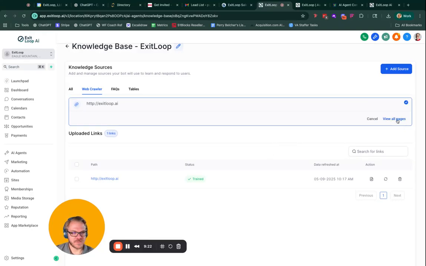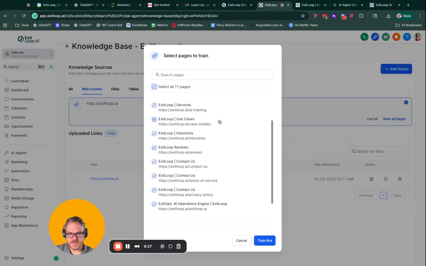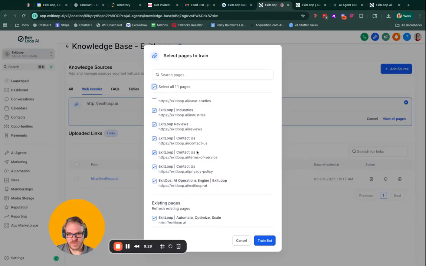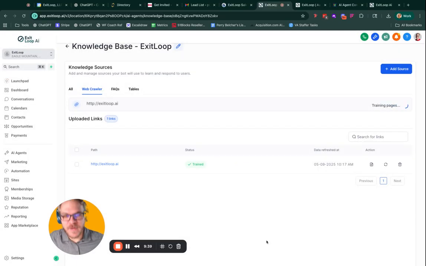Okay, cool. So it's just completed. Let's view all the pages, and we can say, great, look, it's got all the services, demos, use cases, industries, reviews, contact us pages, all that type of stuff, right? So you've got pages that are terms, they're misnamed. I got to fix that. Anyway, and then we'll go ahead and train the bot on that.